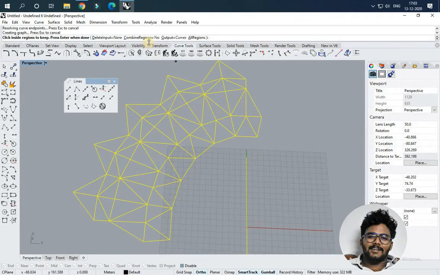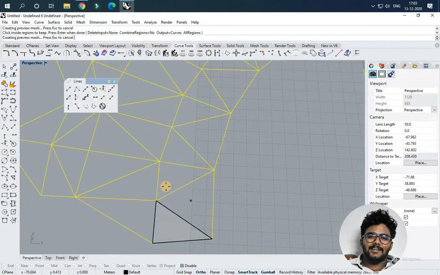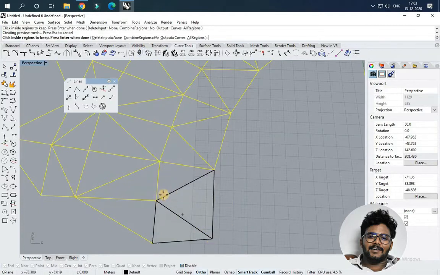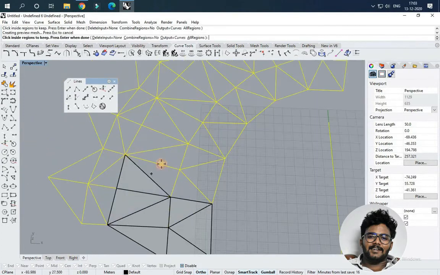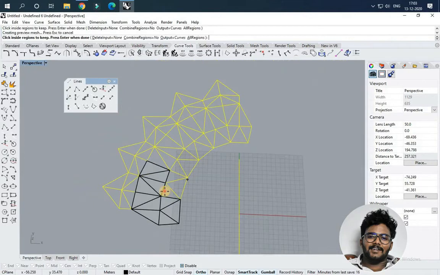So I'm just selecting the interior of the curve. A combined region should be set to no, so I'm just changing it. So I'm just selecting the interior. So you could see the interior part has been selected.